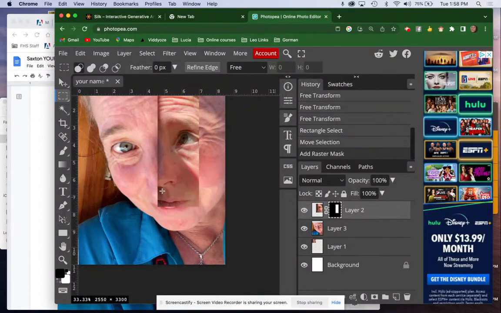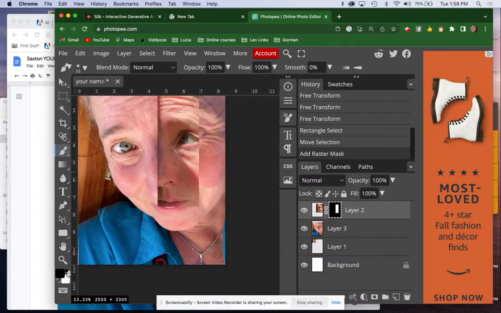So for example, if I want this dark part of my face to disappear, I can go to the paintbrush and right down here, I can choose black and white. X on the keyboard switches between black and white. If I paint black right here, it'll make that part of my face disappear.